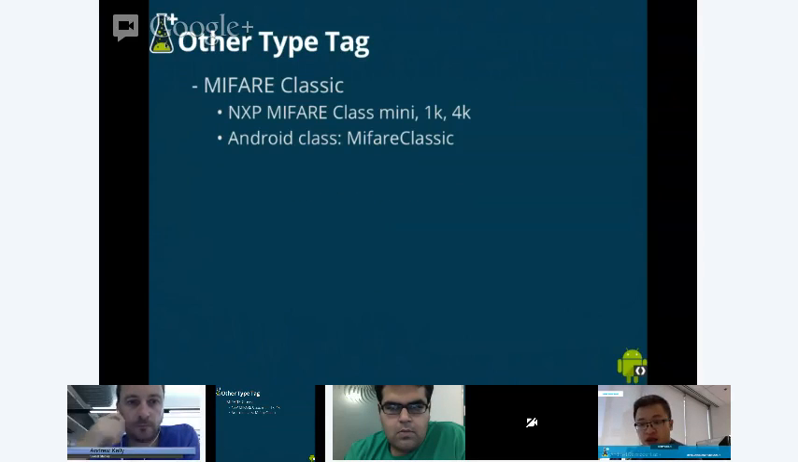Besides the NFC Forum standards, there are also other types of tags. The MiFare Classic one is one of them, and it's also very popular. NXP is using this type of tag, and it has additional operations you can do with these tags. We have a special class actually for this, called MifareClassic.